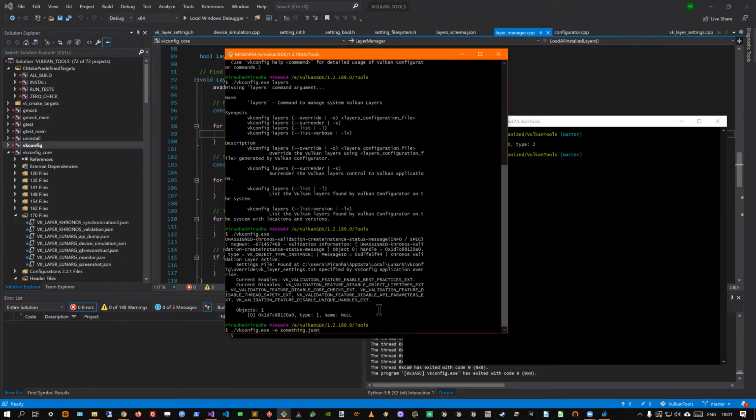For example, maybe you want to have tests in CI that will check that the application doesn't have a synchronization validation error systematically. So you could export the synchronization validation configuration and use vkconfig in CI, and you will get a log and an error potentially.